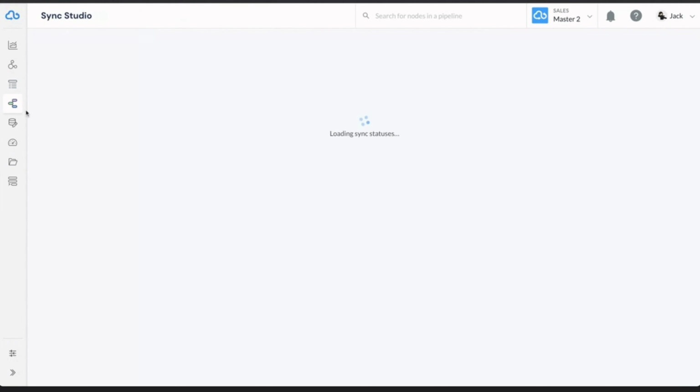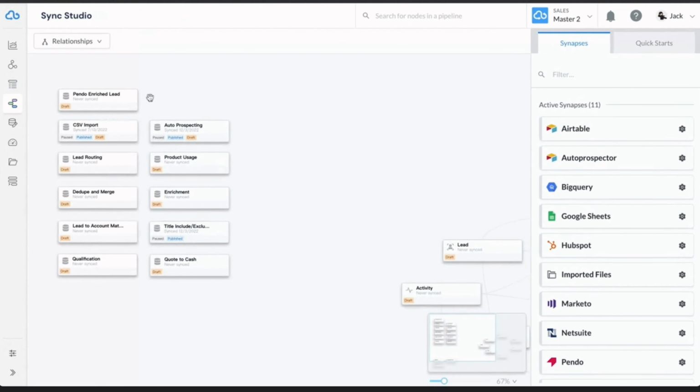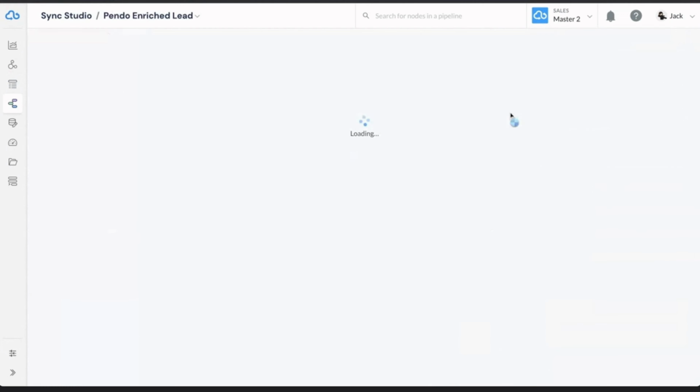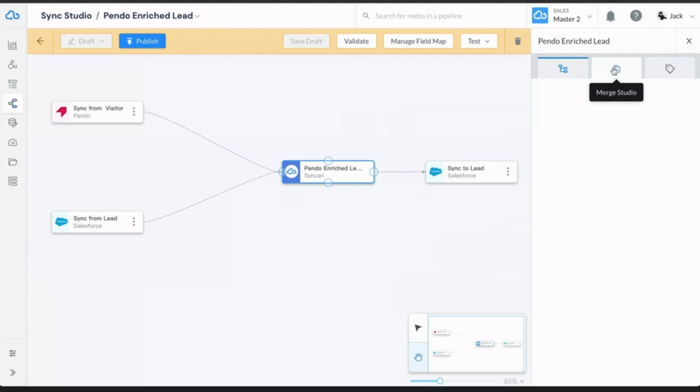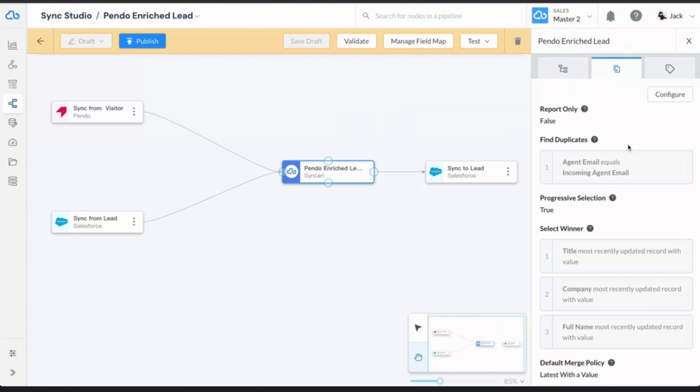If we want to actually set up the process for how to hook things together and what might be a good use case for that, we can take a look at the Pendo enriched lead entity that I made here that does just a couple of things, right? What we're doing is dragging visitors from Pendo and leads from Salesforce together, and we're joining them inside of our merge studio inside of Syncari. So we're checking to see if the visitor agent email matches the email coming in from Salesforce inside of Syncari Core. If there's a match, they start to get joined together.